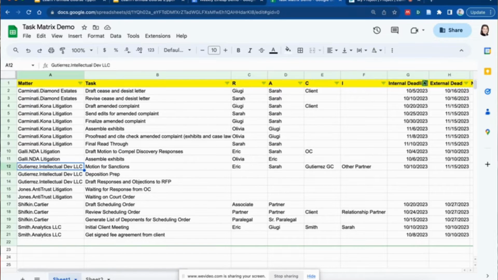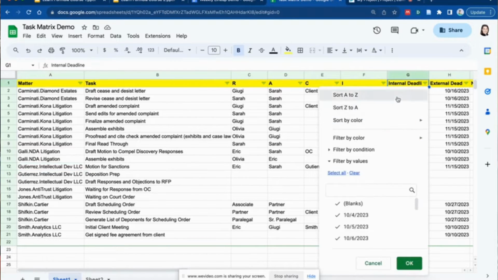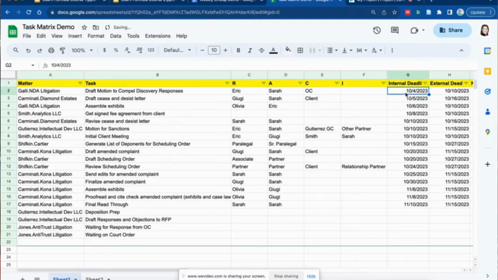Importantly, you can also go to your internal deadlines and put them in order. And that will give you a sense of what's coming up. And you can also start seeing if there are any traffic jams, right? So here it looks pretty good. You have something on the 4th, something on the 5th, something on the 6th, 8th. No, here on the 10th, you have 3 different tasks.